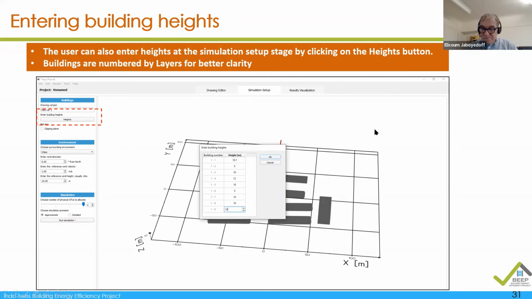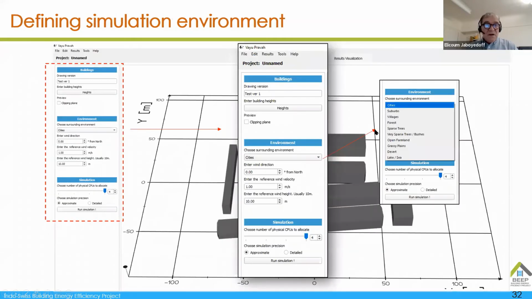Then after, you have to define the simulation environment, which means that I mentioned the height and the clipping plane where you can visualize the cross-section. But then you have to choose the environment, choosing the kind of wind profile, whether it is city, suburb, village, forest, etc. I think we are thinking of adding a user introduction of this specific profile. Some people have done some specific local measurement.